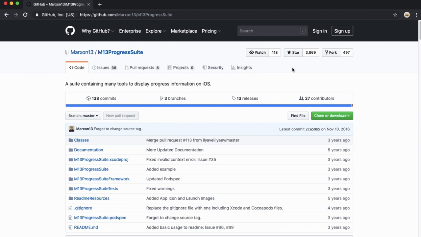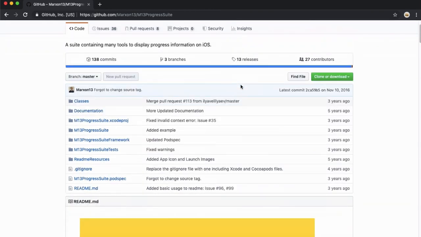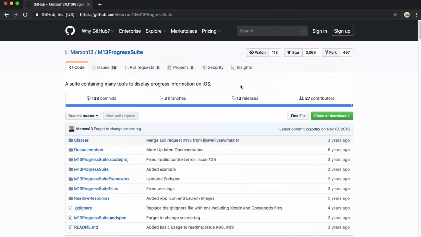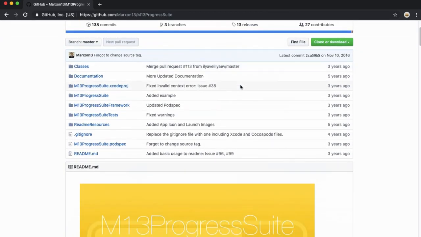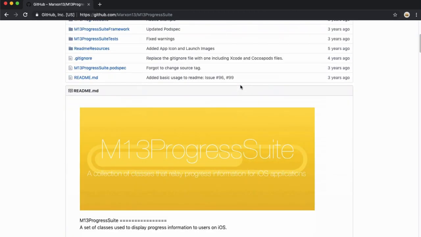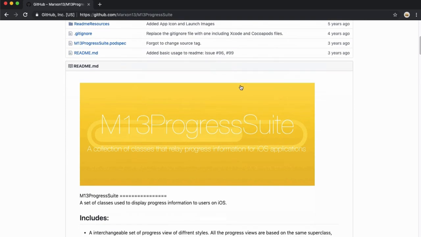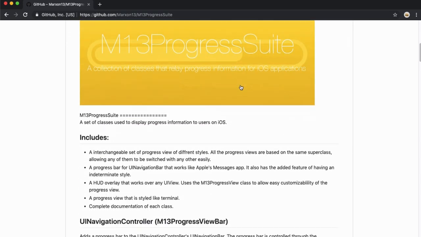Okay, the first one is the progress HUD. As you can see, it is a library containing many tools to display progress information on iOS. This library is very popular and you can use it in your project. And here is some information about this library.